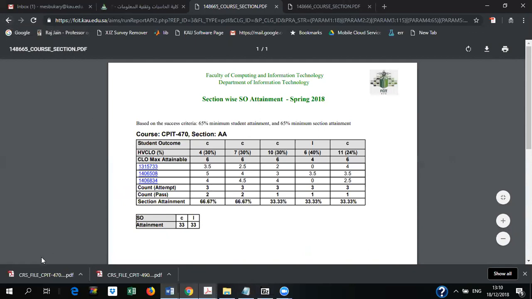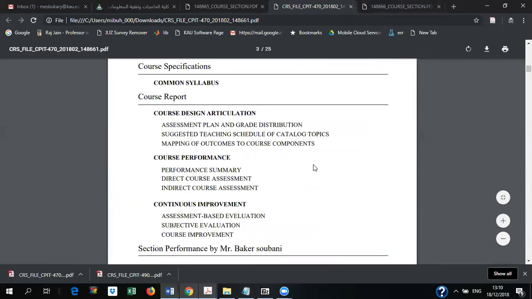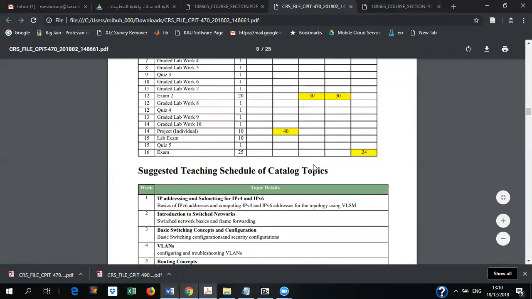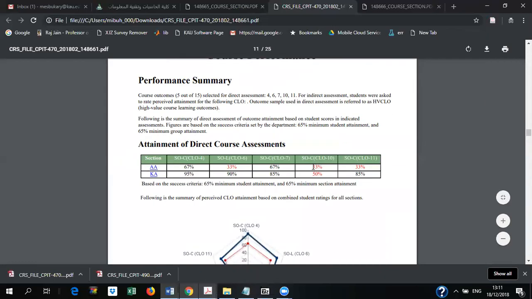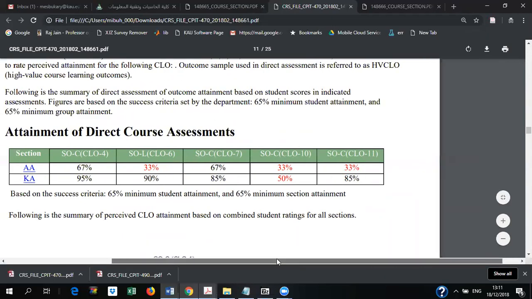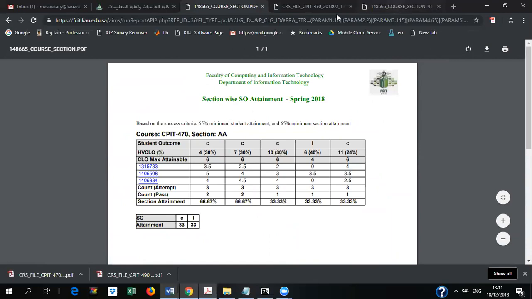Let me open this file again. This is the file we were referring to, right? 470, and this is the page we were in before. Right, 470 section AA. I click this link and I have access to this file now. You can see here, for example, 6 is the maximum mark, right?